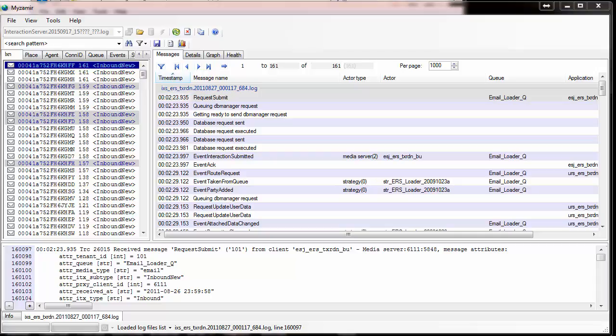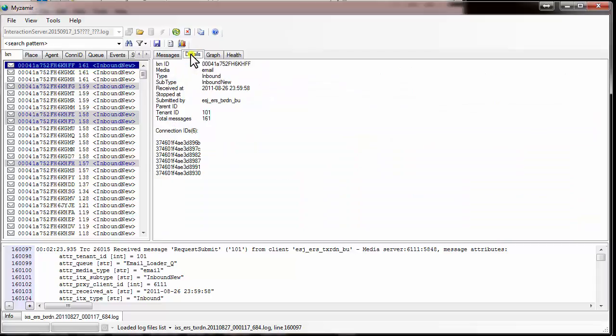And today I would like to talk about the Myzamir application details and graph tab pages. Let's start with the details page. Basically, it's very simple. The information provided on this page is related to a selected interaction.